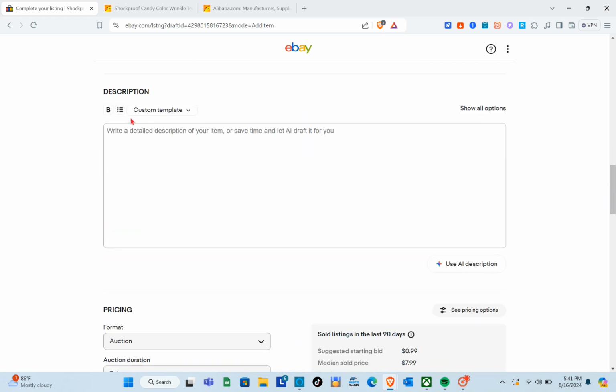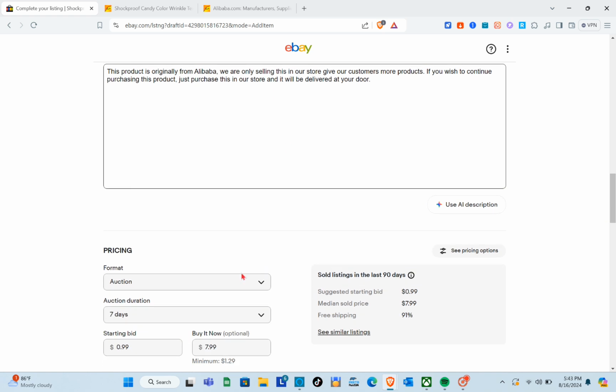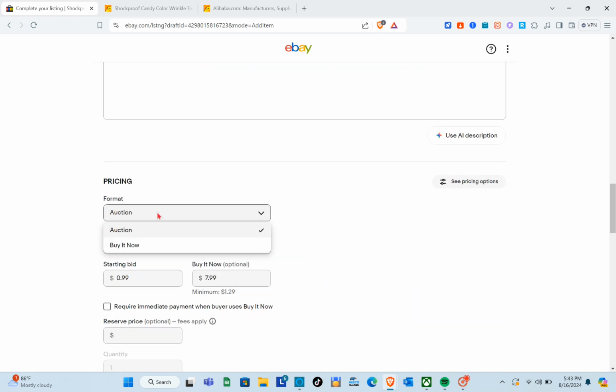And then right here for the crucial part, here in the description section, we have to tell, or to be honest with, our customers that this product is not originally from our eBay store. Okay, so we have to tell them that this product is originally from Alibaba. So for example, this product is originally from Alibaba, so we are only selling this in our store to give our customers more products. So if you wish to continue purchasing this product, just purchase it in our store and it will be delivered at your door. But by the way, you can use different online tools to have a better description, like ChatGPT. You can use that.